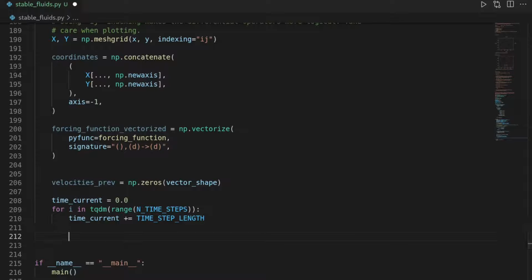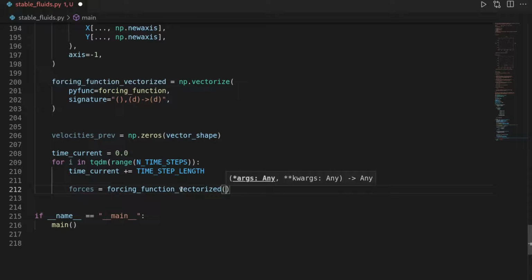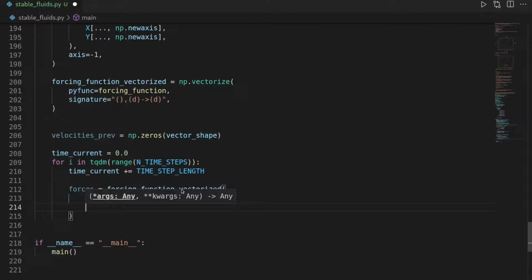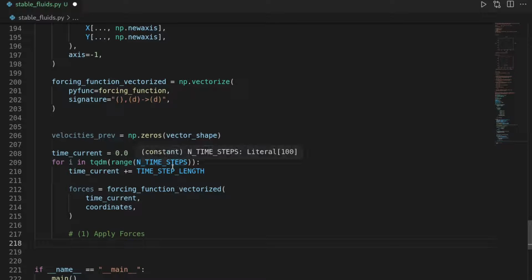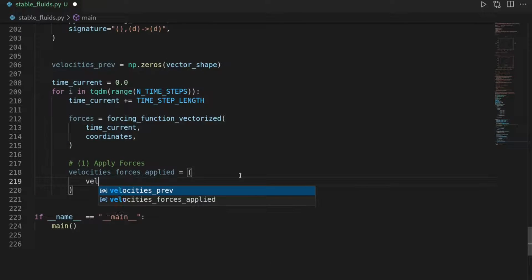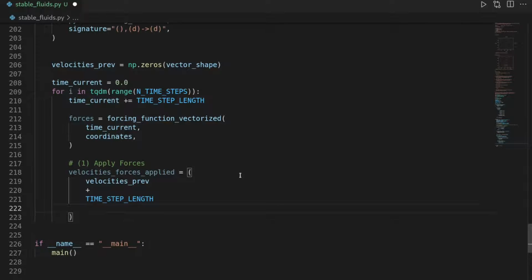And then let's first gather the forces which are applied at this current point in time. Let's call this forces and say that is the forcing function vectorized applied to the current time and on the coordinates. And then we can have our very first step in the algorithm by Stam, which is to apply the forces. I will call the resulting object velocities forces applied, and it will be the previous velocities plus the time step length multiplied with the forces. That's great. First step done.